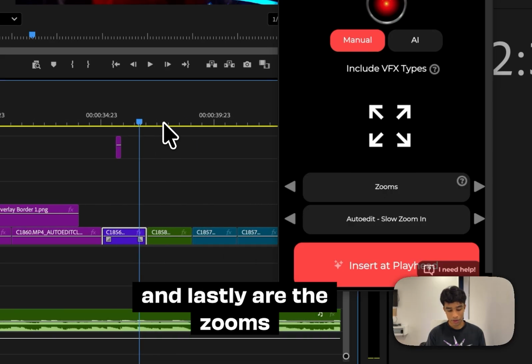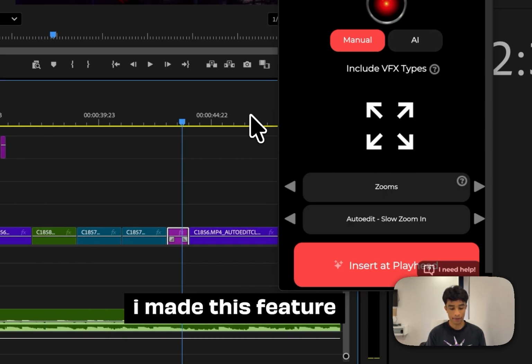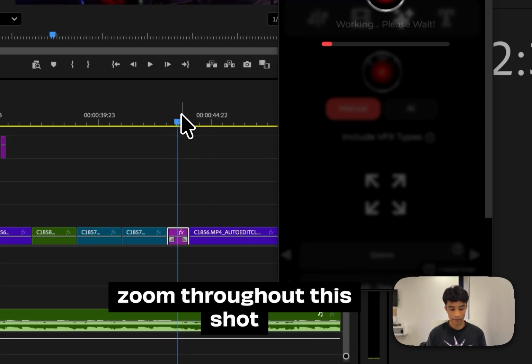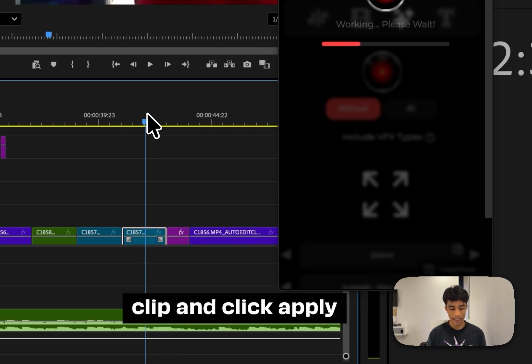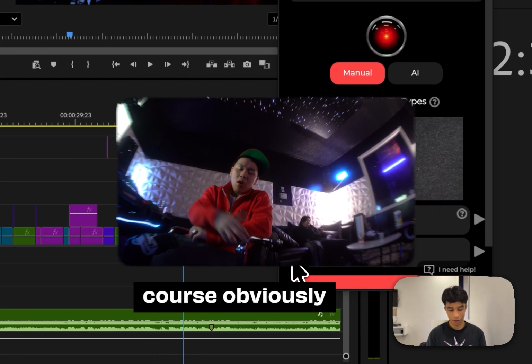And lastly are the zooms. So this is good for still tripod shots. I made this feature specifically for shots that are still. And let's say you just want a slow zoom throughout this shot, but you don't want to have to keyframe it. You can see we just click on that clip and click apply, and now it adds zooms to all of our still clips. And there's also, of course, obviously a zoom out as well.